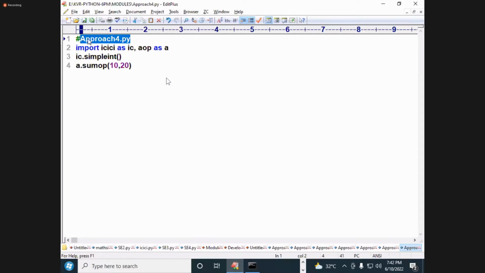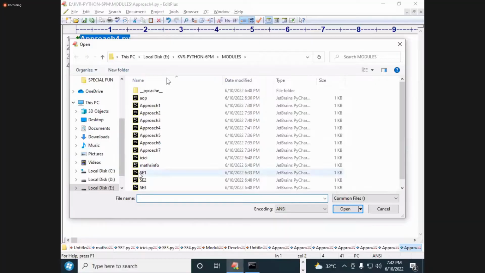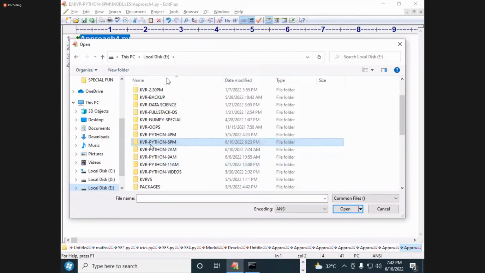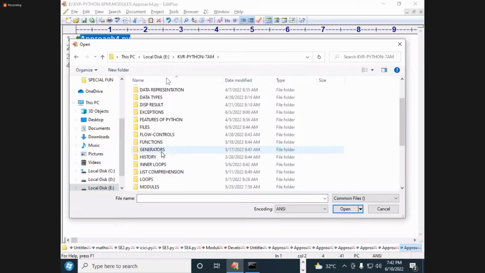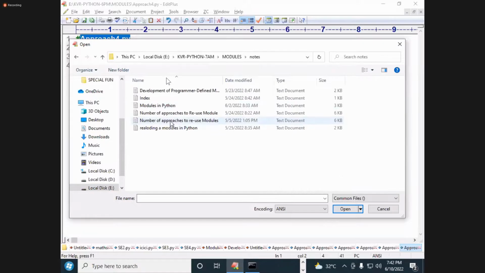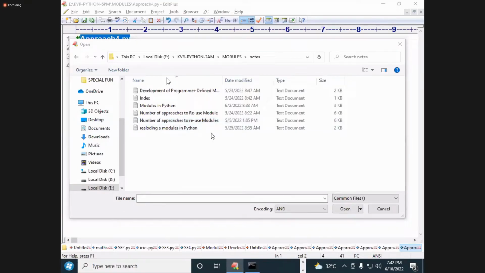Yes. Good. Now see students, I hope you understand modules very well. So coming to this, once modules is there, I am opening one small topic: number of approaches to reuse the modules.